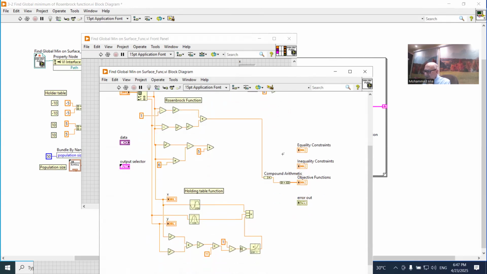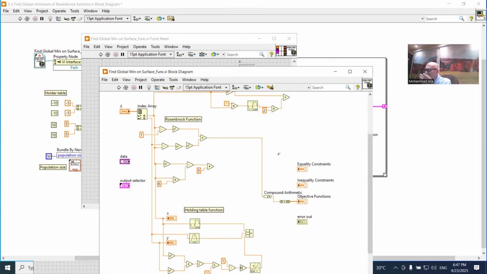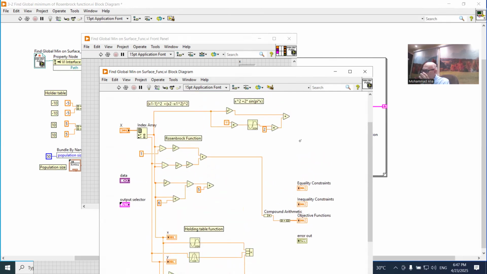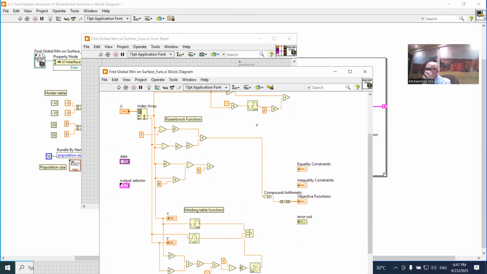Here I have constructed 1, 2, 3, 4, and I can draw more, maybe 5 different programs, any of which could be called by the main program to be implemented. In this case, here is the Rosenbrock function, and this is the output of the Rosenbrock function, which is connected to a compound arithmetic, and then it is converted to an array to the objective function. Now it is this terminal which is there in that block diagram.